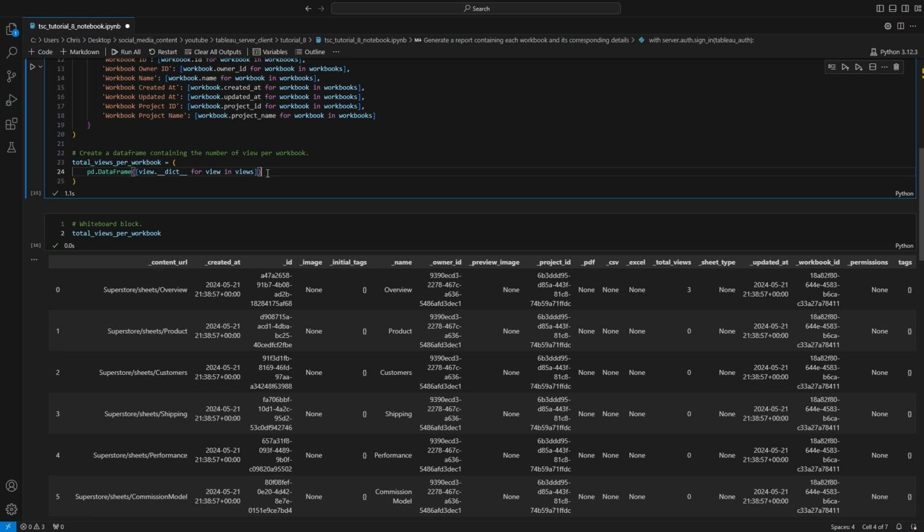Now we want to get the total views per view. I'm actually going to say total views per sheet in here, in that case, because it's kind of confusing.